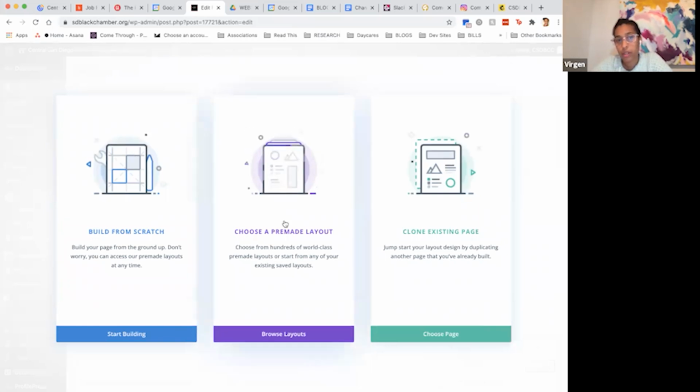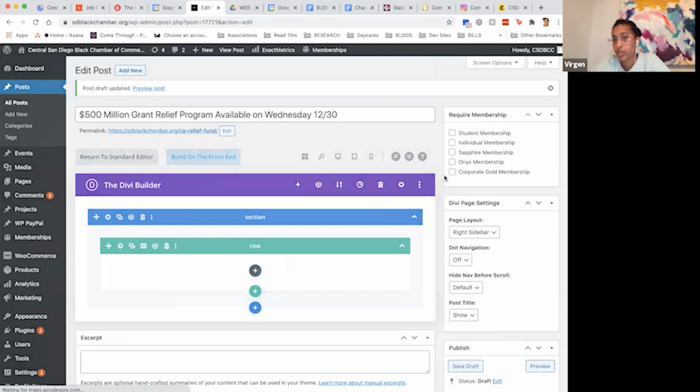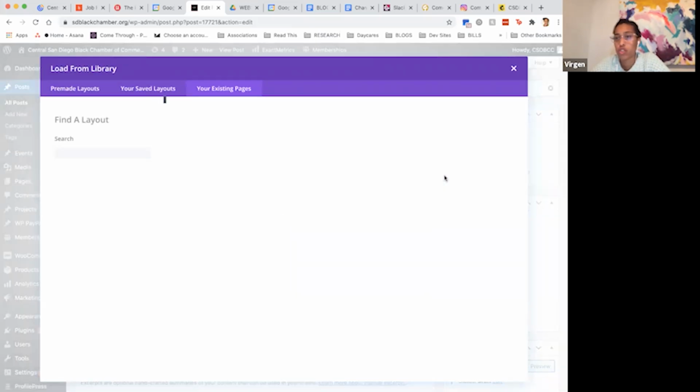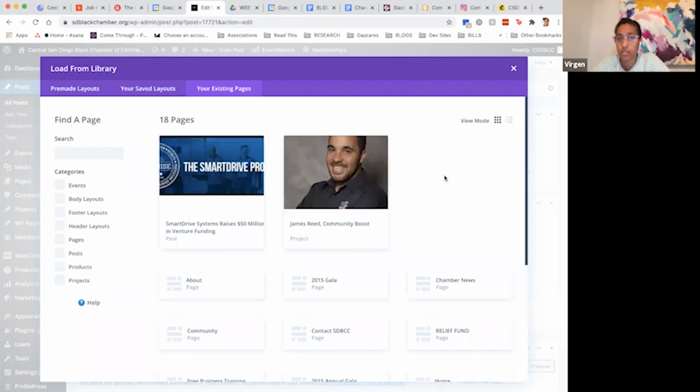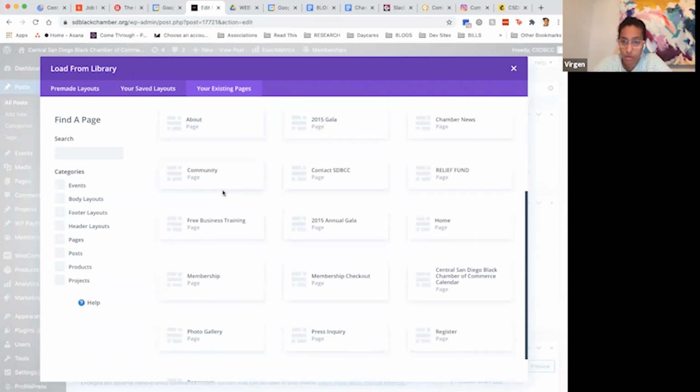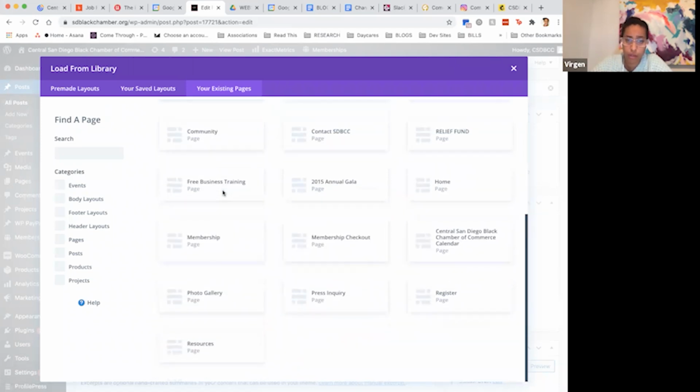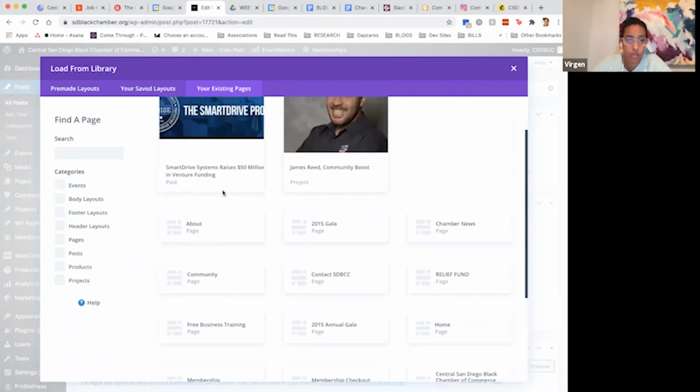And so this part, you can choose any of these. I usually stick to clone existing page, because it's just easier to work from something that already exists. I can look at other posts, or, since the site got a new look, I might use one of those pages as a model.